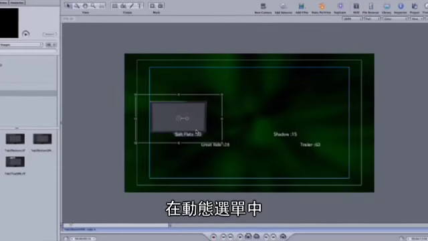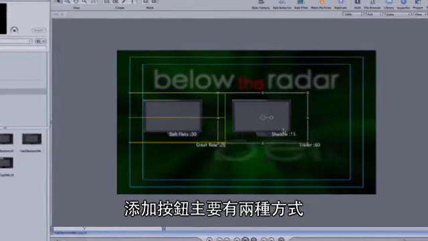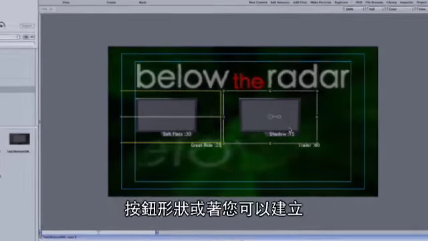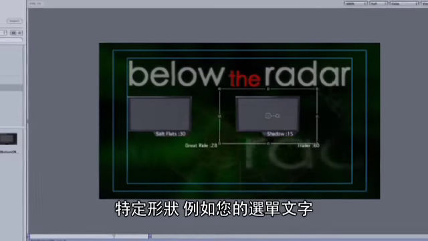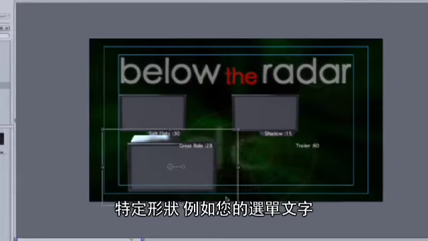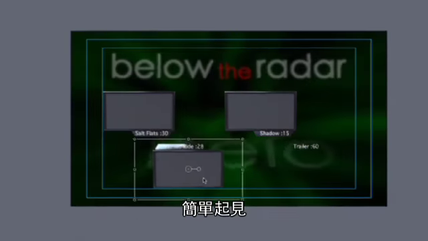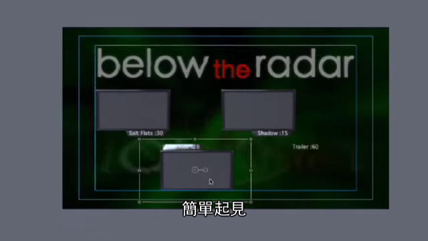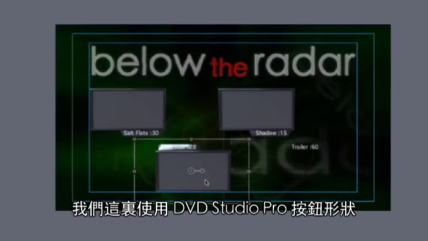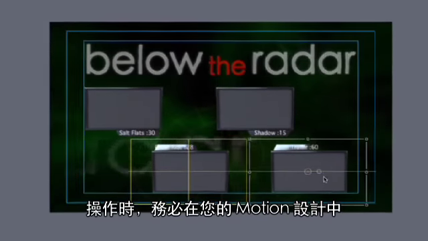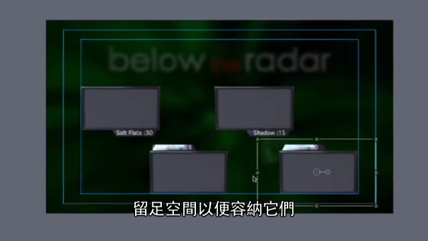There are two primary ways to add buttons to a motion menu. You can use the button shapes that ship with DVD Studio Pro, or you can create overlay graphics that define specific shapes, such as your menu text. For simplicity, we'll work here with the DVD Studio Pro button shapes. When doing so, be sure to leave room in your motion design to accommodate them.